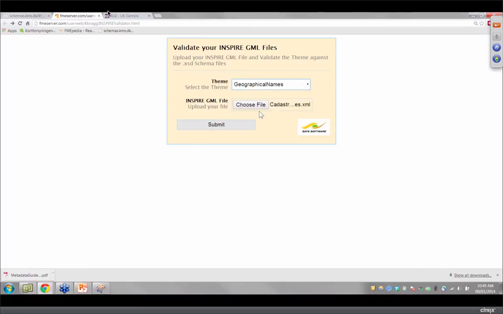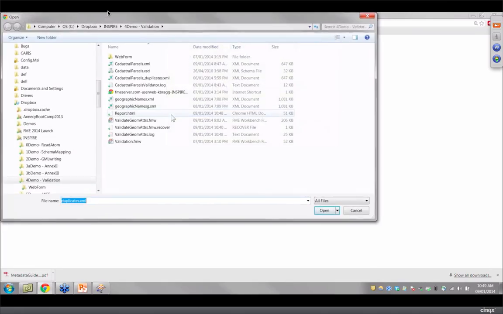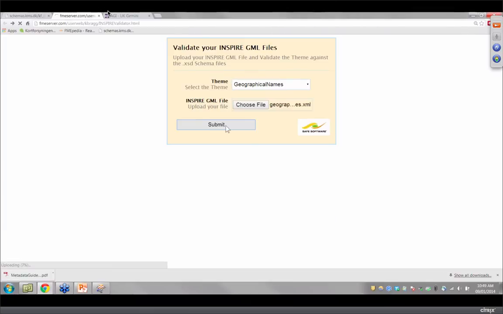I think I'll start with one of the geographical names themes. And then we can upload an XML file to this FME Cloud. It's going to run that workspace. It's going to do that same schema validation. So I'll just choose a file that I have locally here. I'll choose this one, geographic names, and I'll submit it.